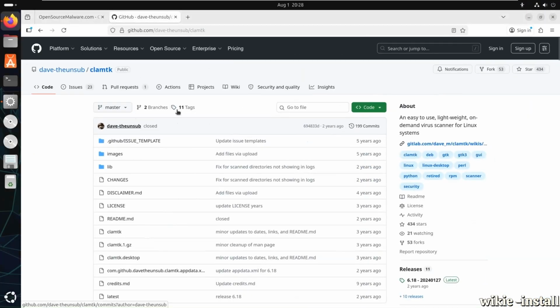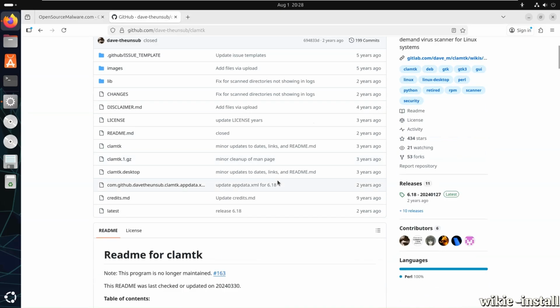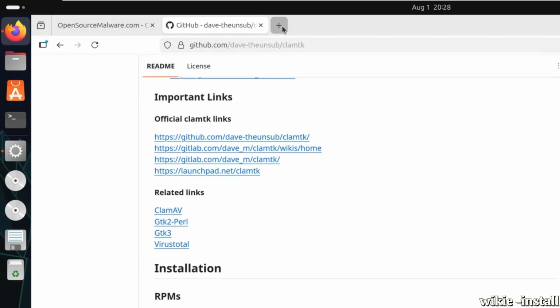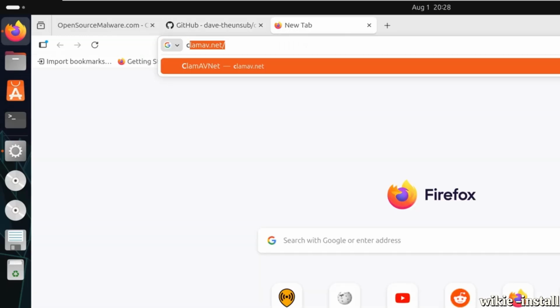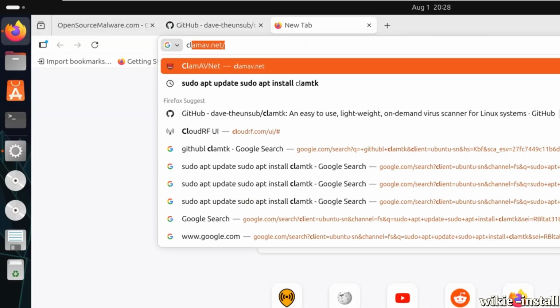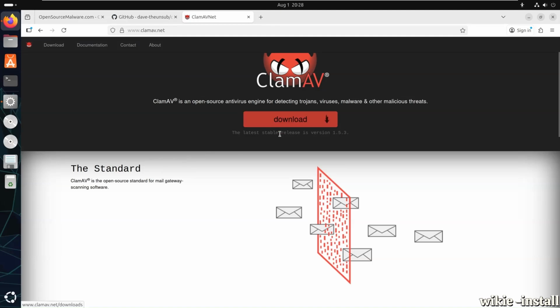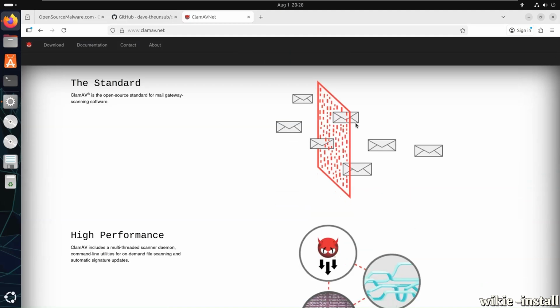So you can get the official repository from GitHub or even the official website. But the most important part is downloading the engine of the antivirus, which is ClamAV itself, and ClamTk, the graphical front end that makes scanning effortless without needing a complex command line every time.